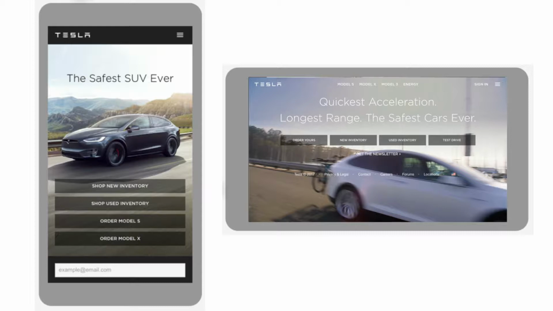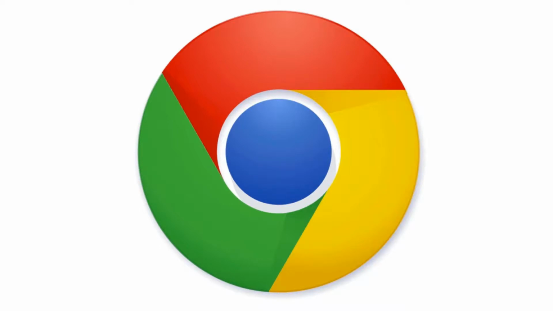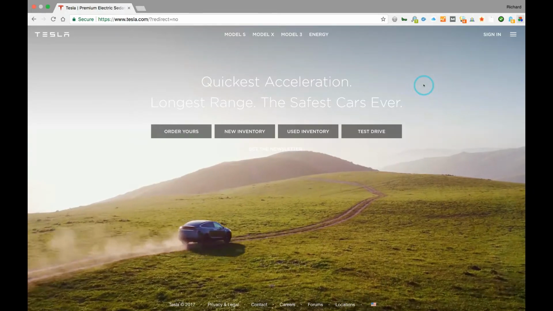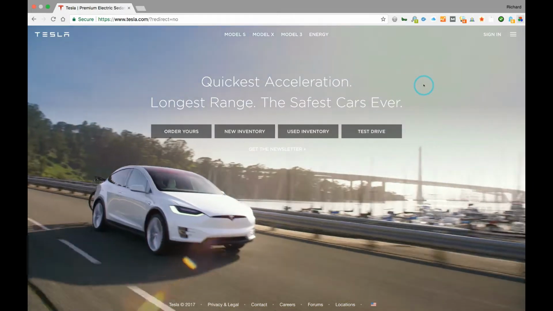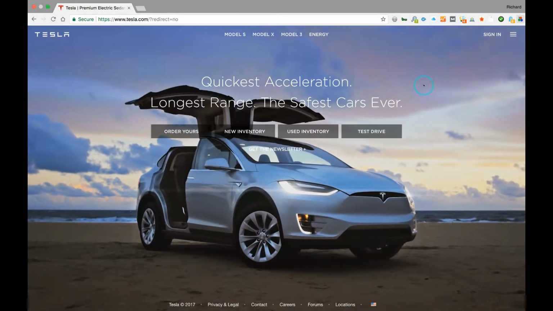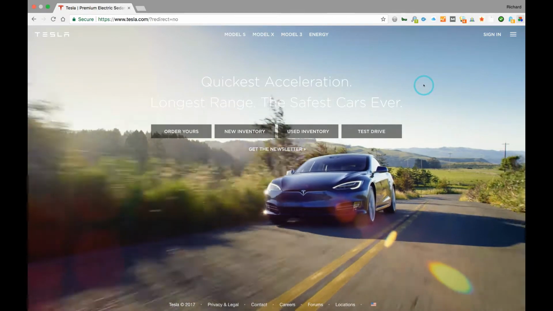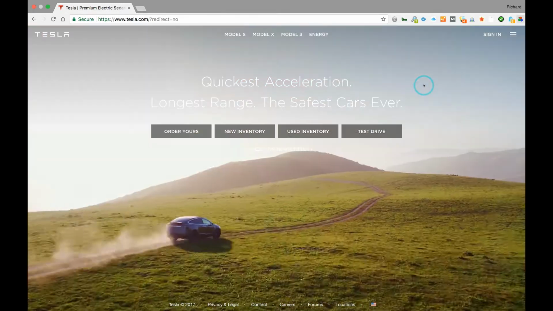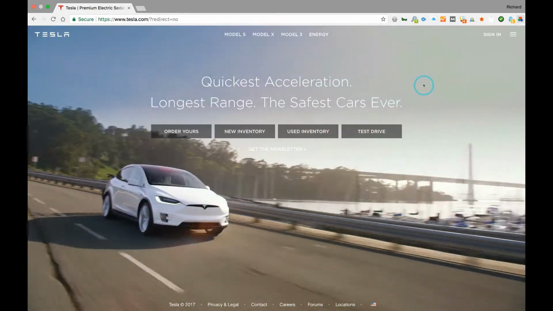There are a number of tools you can use to see what your website can look like on different devices. This is called emulation, and one of our favorite emulation tools is the Google Chrome browser. So now, using the Google Chrome browser, we're going to view the Tesla.com website and see what it looks like in different formats. You can view any website this way as well.